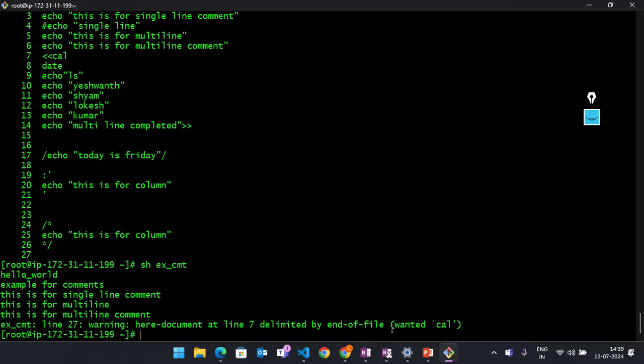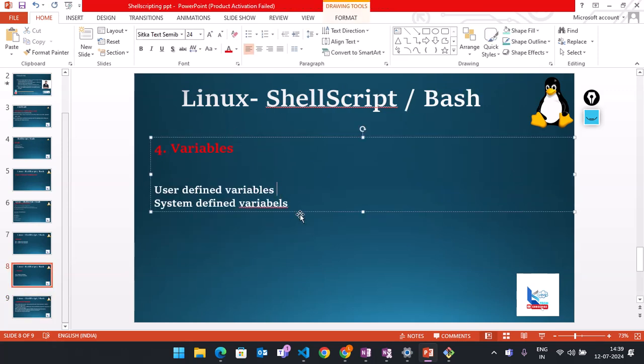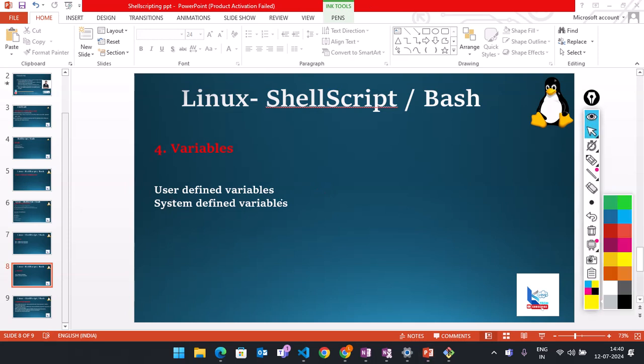Next we'll see about variables. So what kind of variables do we have? We have two types of variables. One second, guys. One is user defined variable, another one is system defined variable.